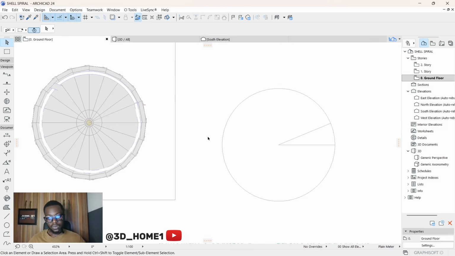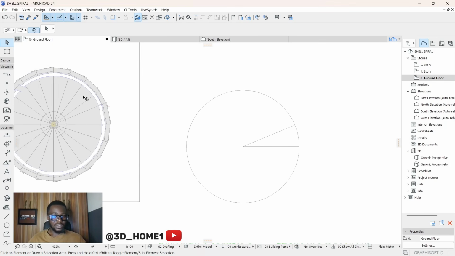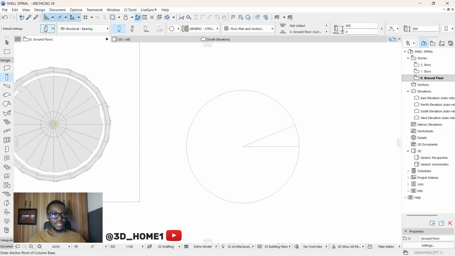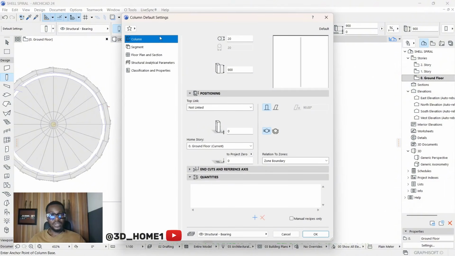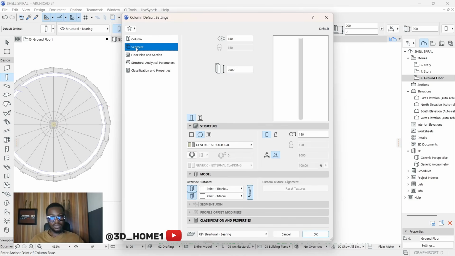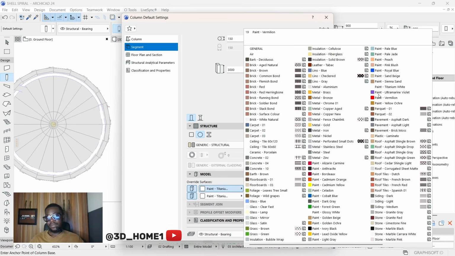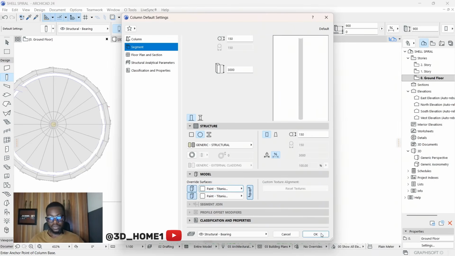Once you get your circle and you divide it like this, the next thing you need to do is this pole. Click on Design, select your column and go to columns. The settings I use here: we're going to be using 150, and for the height, we're going to be using 3 meters. That's 3000, which is the height of that particular headroom. For the color, click on segment. Once you click on segment, come to this point, select this one and this one, and then select any material of your choice. Let's use titanium white for this tutorial.